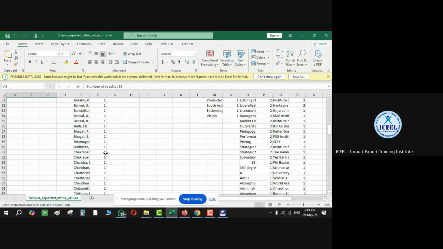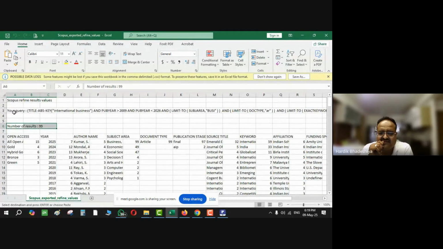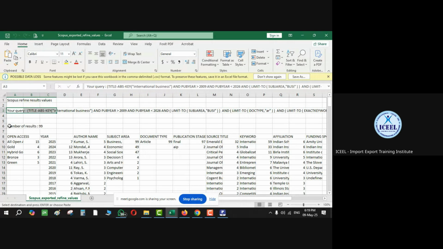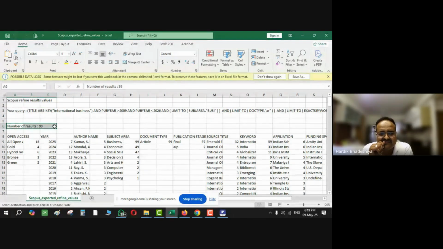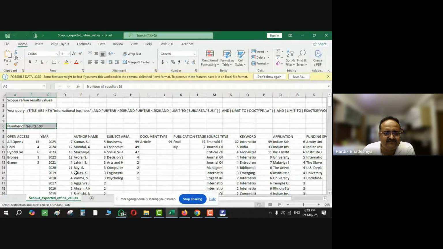Okay, correct, fine. Now let me open the second file. Just these two figures we have to put, sir, right? Yes, first is your query search we have to put, and second we have to put this number of results. And that final result, that from 14,000 we have boiled down to 99 papers. Perfect. Okay, great.